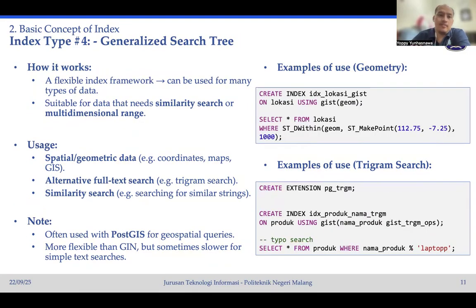Okay, the fourth type is the Generalized Search Tree index, GiST. This is a flexible index framework. It can be used for many types of data, and it is also suitable for data that needs similarity search or multi-dimensional range. So it is good whenever we want to use it on spatial or geometric data, for example coordinates, maps, or keys, and it's also a full text alternative, for example trigram search and also similarity search.